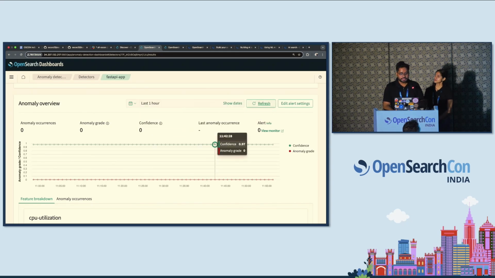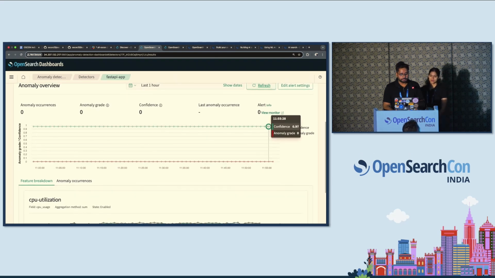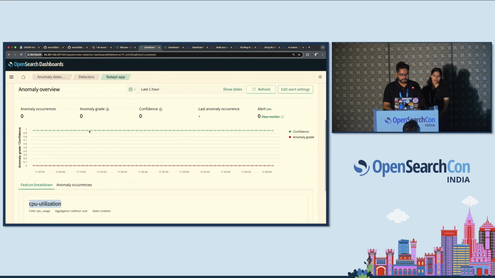If you see, we are able to see some confidence and anomaly grade, and that's how anomaly detection works on the RCF algorithm. Here we will be getting the confidence and anomaly grade. I also created one feature here for CPU utilization, so we are able to see how much CPU my app is using.